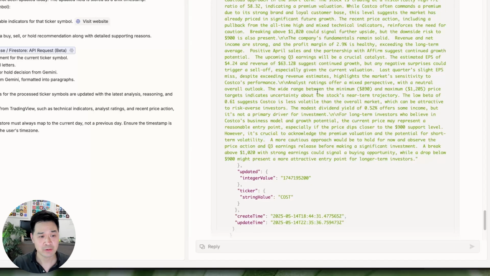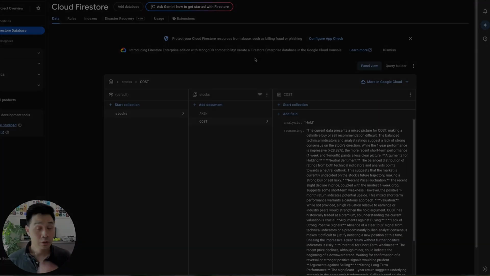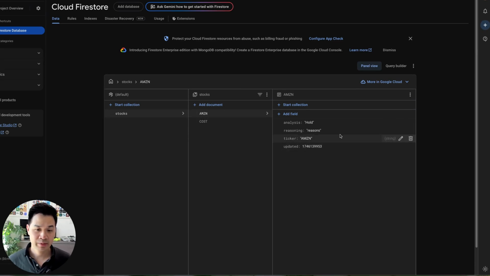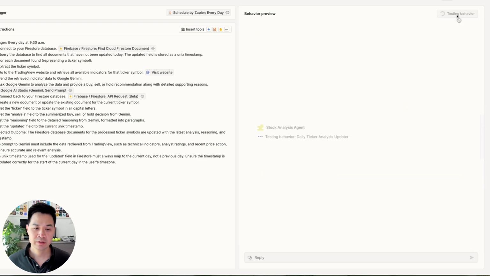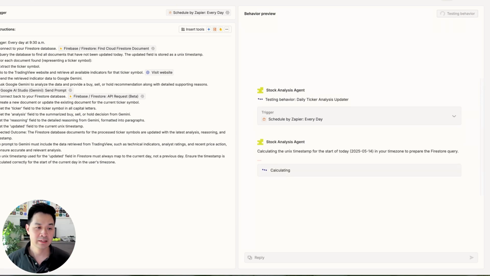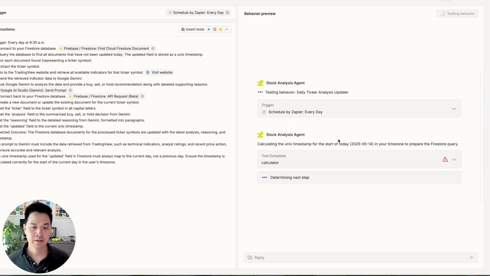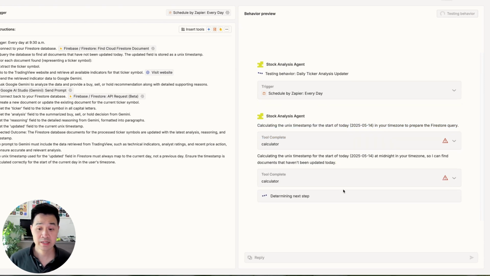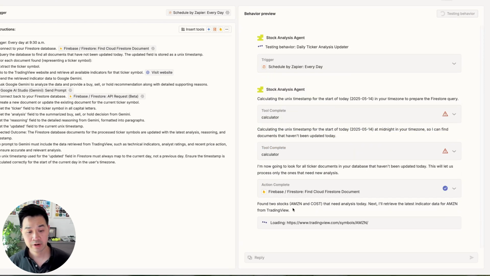Now, before I do that, we do want to check a couple more things. So to test that it works with multiple stocks, I added another dummy document, Amazon, and I'm going to just hit retest behavior, and I want it to find both stocks. I want it to then go through them and update the analysis for both of them. Okay, so it's calculating the Unix timestamp for today so that it can query the database. Okay, it's found both of them, which is great news.